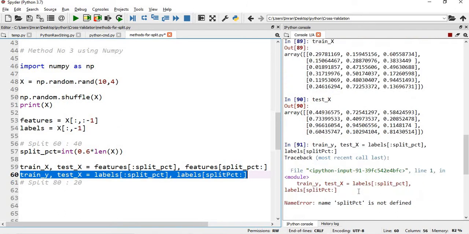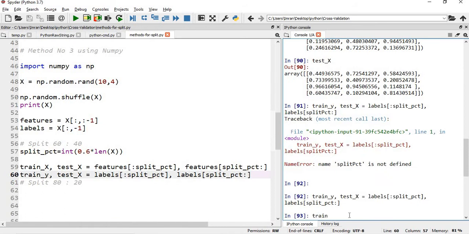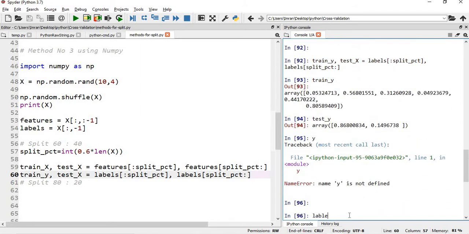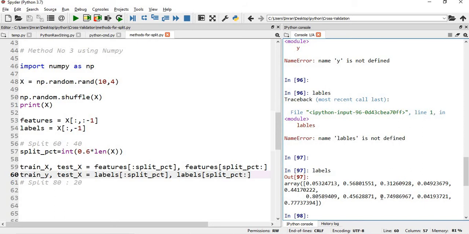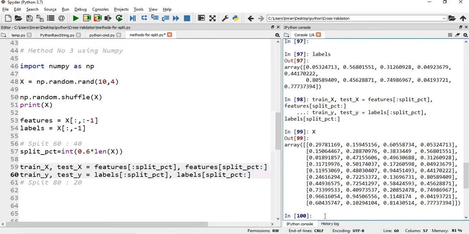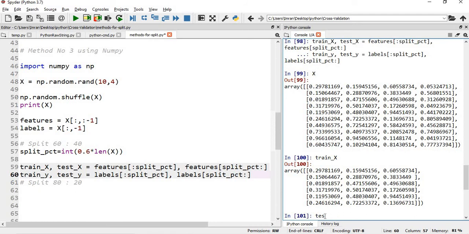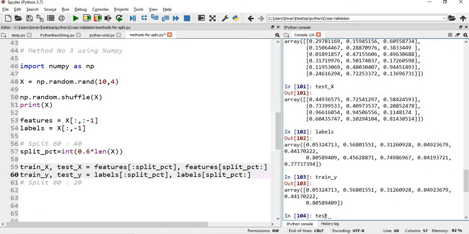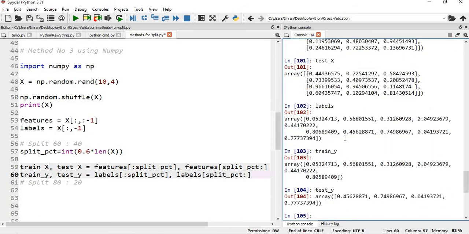So now I will execute this also. So what is my train? Train underscore y is this, and test underscore y. And what was my labels? Labels is this, right? So these values will be populated in my train. We'll execute this together. Now if you see what is my x, this was my original, this is after shuffling, and what is my train underscore x, test underscore x. Now what is my labels? Train underscore y, test underscore y. See the last four values here, because our ratio is 60 to 40, right? The four values will come into my test data set. So that's how it is done.